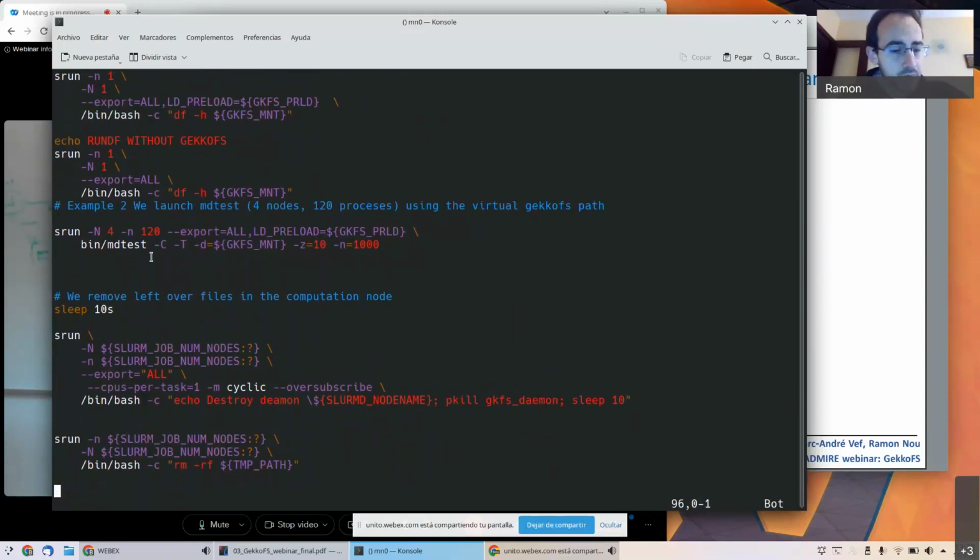At the end of the job, what we do is destroy the GekkoFS daemons. We send Control C to all the servers so they can be closed in a healthy way. Finally, we delete all the files that we have created.